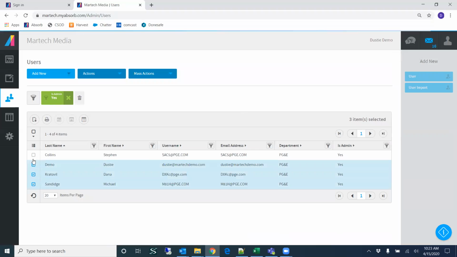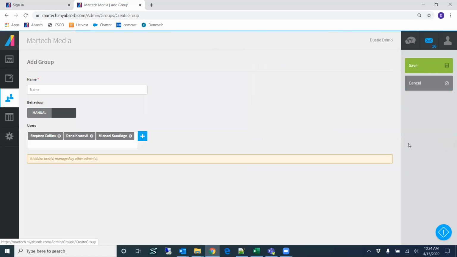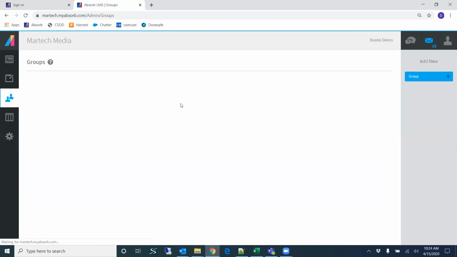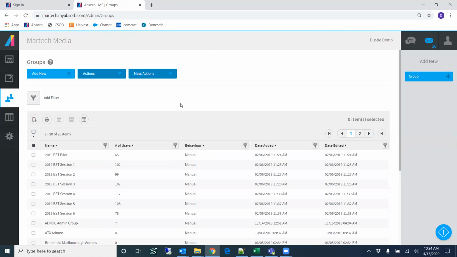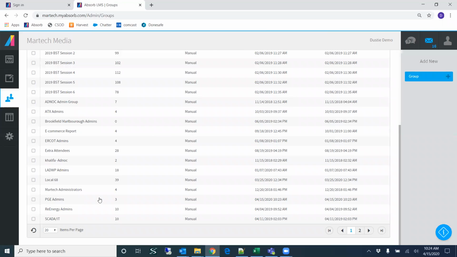I can select all these users, or a certain number of users, and then I can come over here and click create group. This is going to create a group with these three users. I'm going to call this PGE admins and save. Now I have a group created with all of the PGE admins.